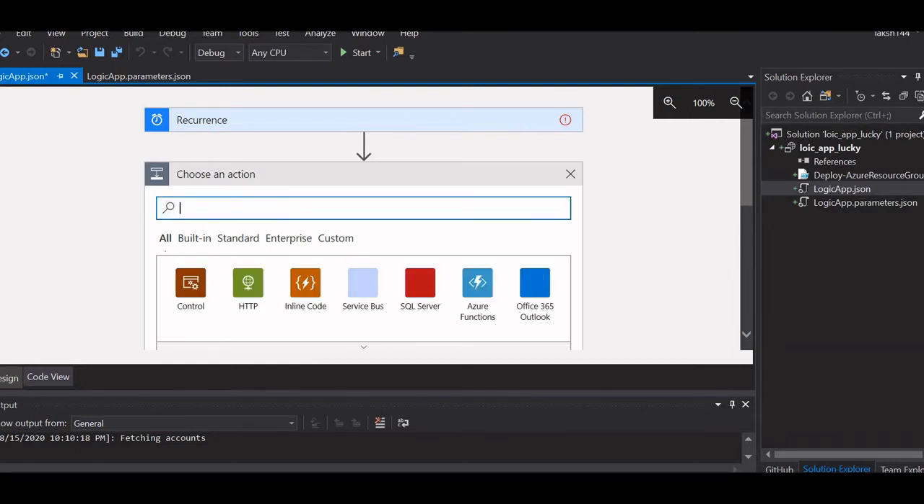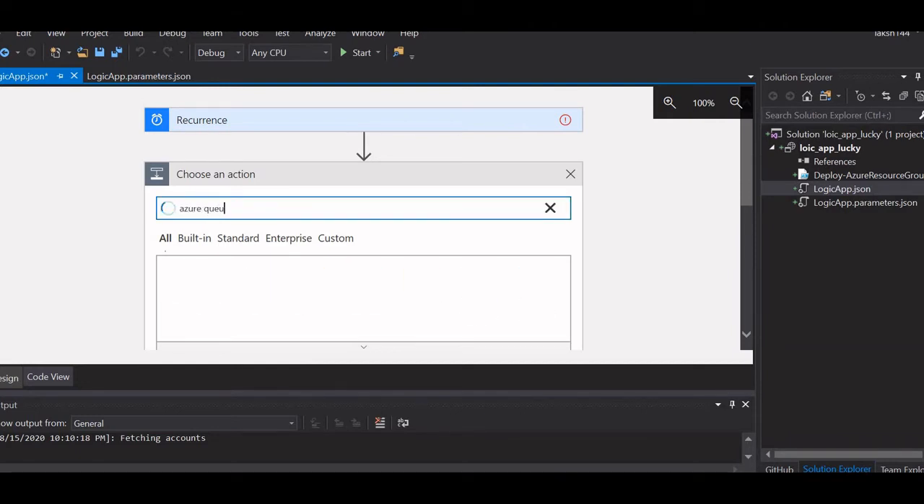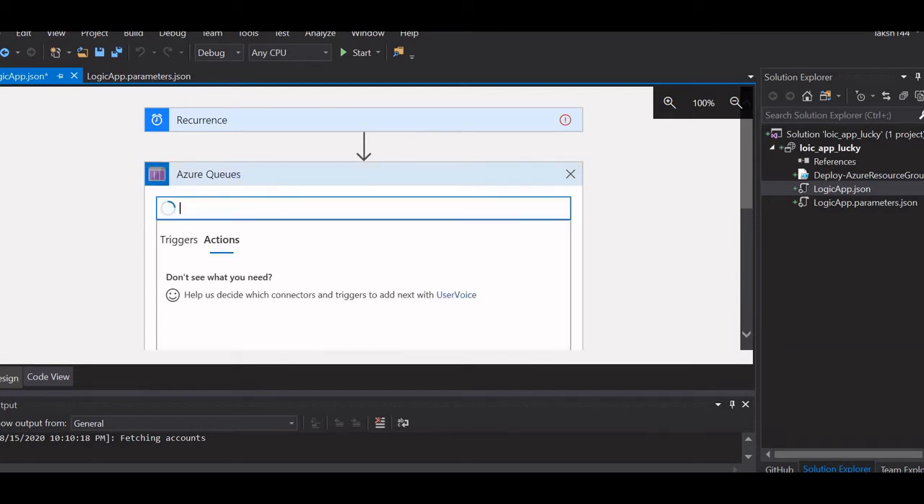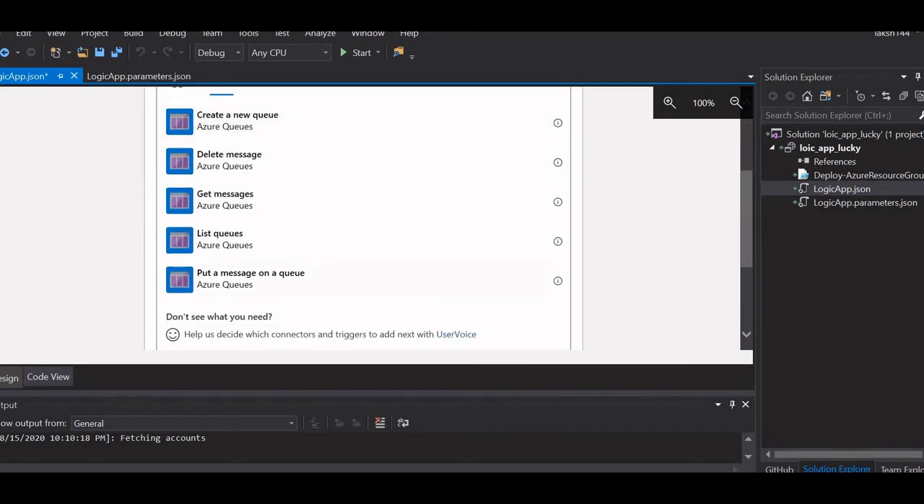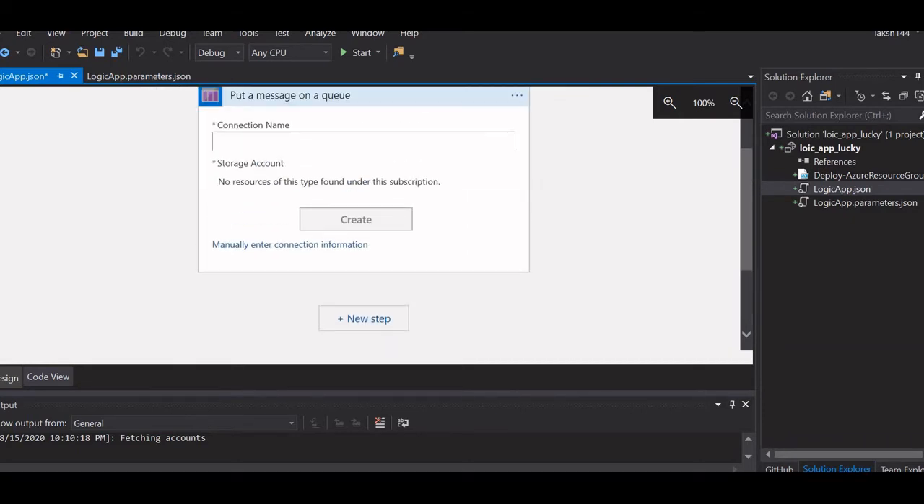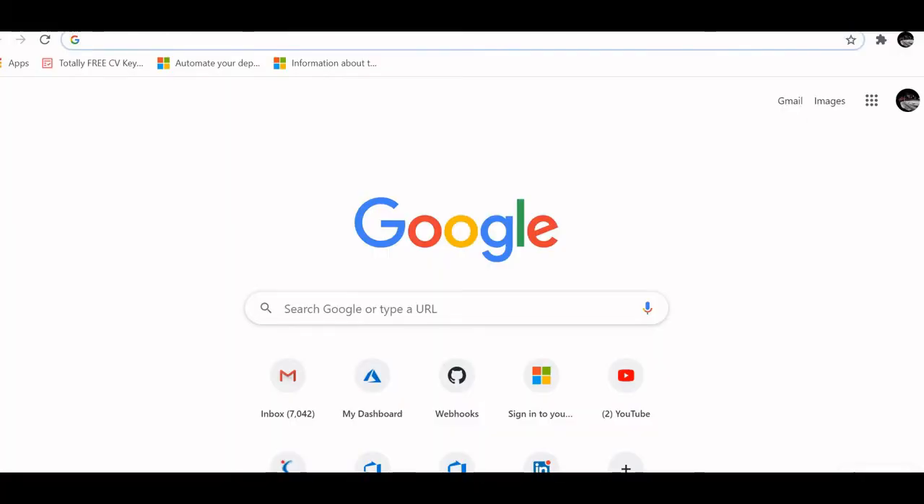Choose Azure queue, because as I told, this logic app will be triggering and then putting a message in the Azure queue. So you need to select this action, Azure queue, put a message on a queue, because we need to put a message on an Azure queue. So before that, we need a storage account. So let us first go to Azure portal and then create a storage account.